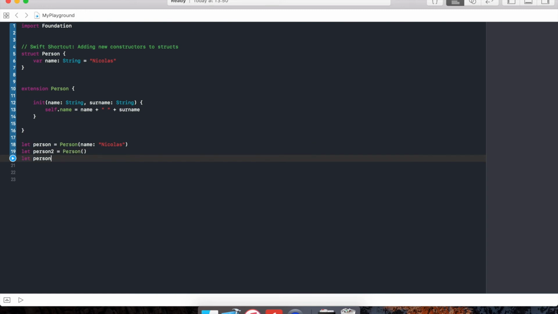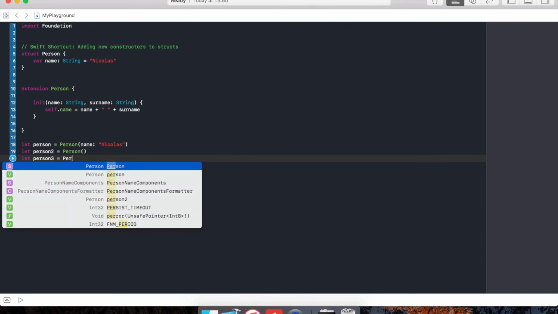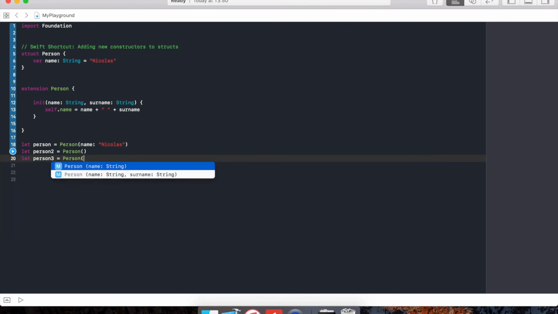So this is the best of both worlds, because now we have both the constructors that Swift provides us and the constructor that we have just created. So this is the tip, guys.